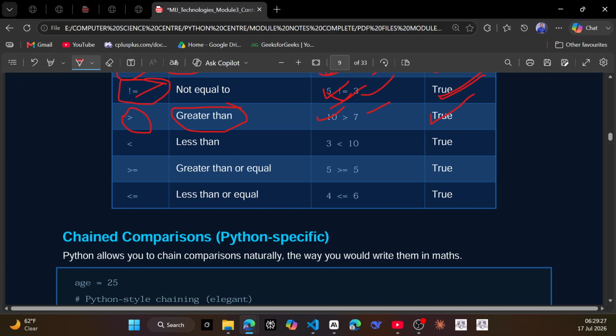Then when we go to the less than, this is the less than sign or the less than operator. It asks, is the left hand side smaller in value? Now look at 3 and 10. 3 is smaller than 10, so the answer is a true boolean. The result is true because the left hand side is smaller in value compared to the right hand side.